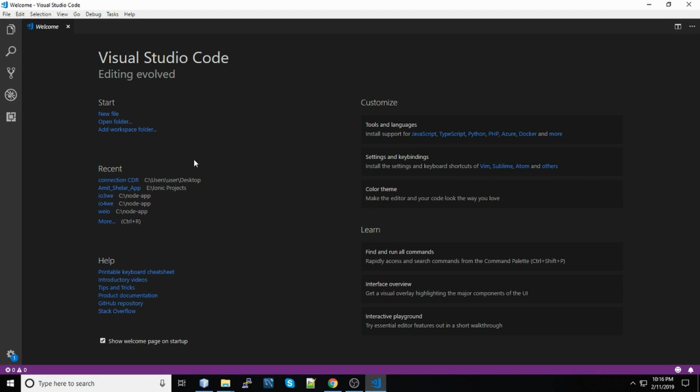I am using the Visual Studio Code editor, and you can use any other editor like Notepad or Notepad++. If you want, you can use this editor also. Just go to the internet, download the Visual Studio Code editor and start using it. It's lightweight and it's free. So let's start with the code.